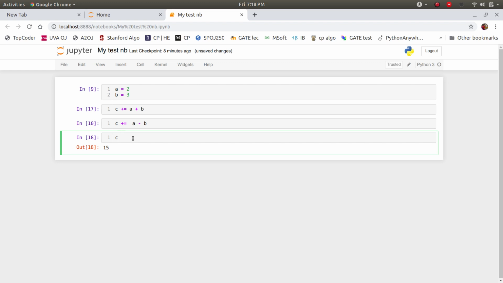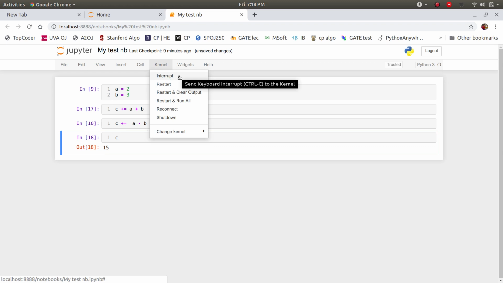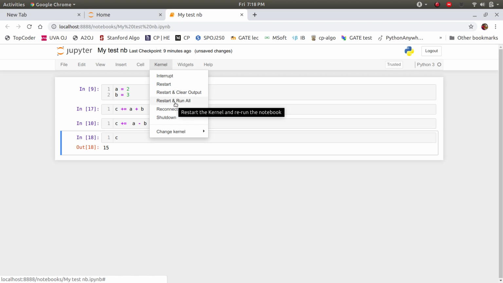Sometimes when you are not able to figure out the problem, or an interrupt has occurred, or a cell is taking a long time to run, you can just interrupt that cell. Or if you want to flush everything, you can do restart and clear output, and it will flush everything. Or if you want to restart all the cells, you can restart your kernel, clear all outputs, and if you want to run everything again, you can use run all cells.